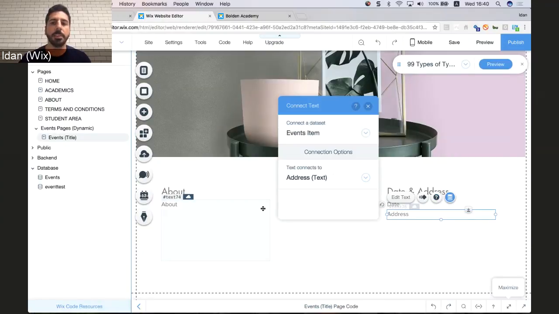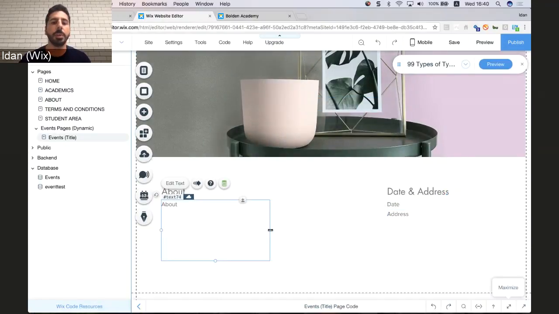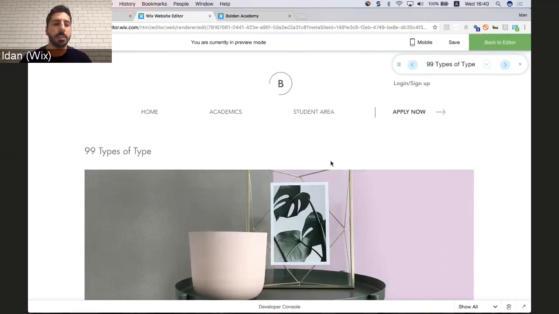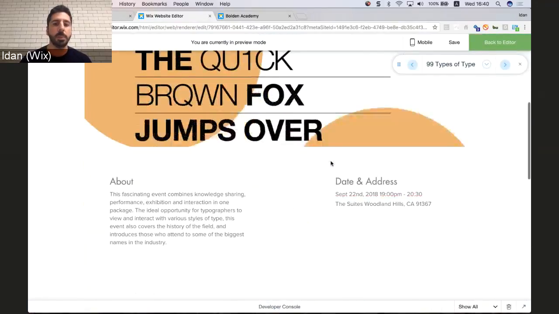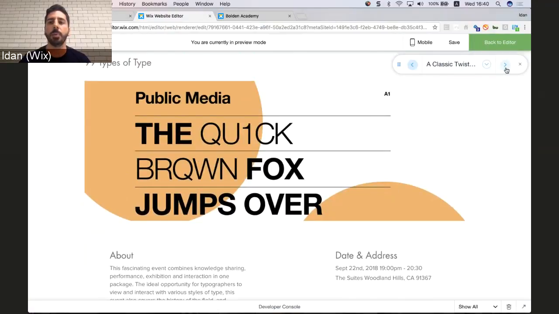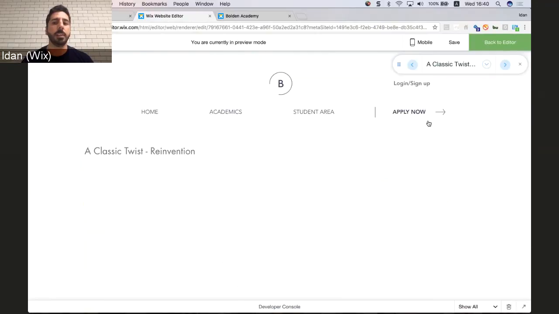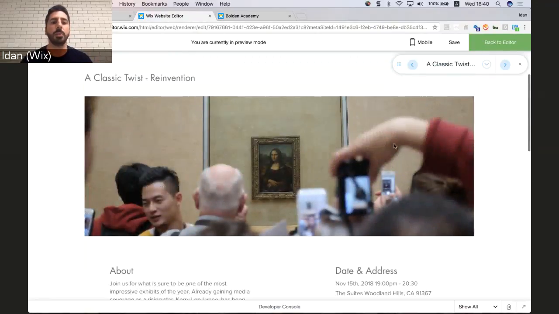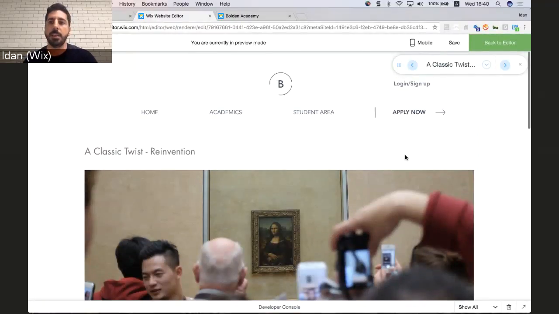So now that everything is connected, let's preview our page and see that the content is really being replaced with the contents from our database. As you can see, the content has been replaced. We have all the information from our database about the events. You can preview more events through here and see everything. All the information changes according to the event that you selected from the database.